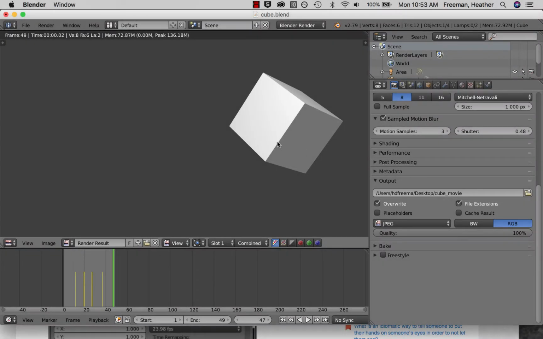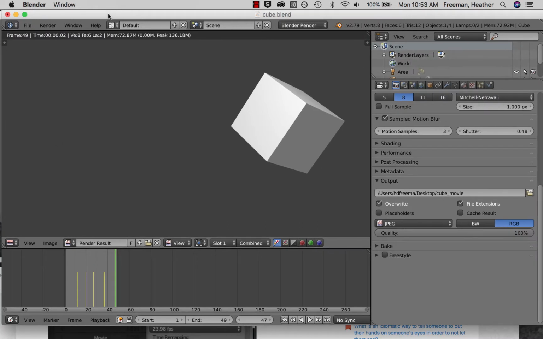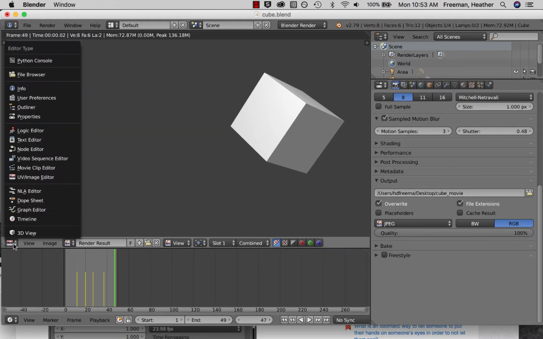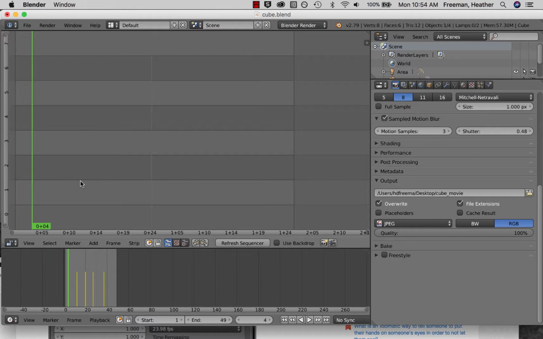Okay, so it's finished rendering, and now I'm going to use a whole new window in here. So we're going to leave the UV image editor, and we're going to start using the video sequence editor. I'm just going to introduce this to you now so that we can render out a movie, but we'll come back to this later when we start working with audio also. So go to video sequence editor, and we're going to add a sequence of images.